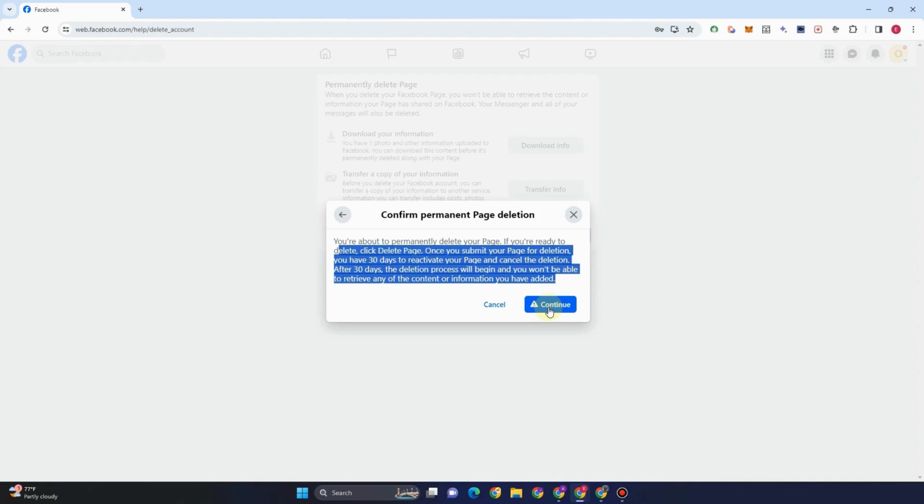So once you're okay with this and you fully understood everything here, then all you have to do to confirm the permanent page deletion is to click the continue button. And that's how easy it is to delete a Facebook page.